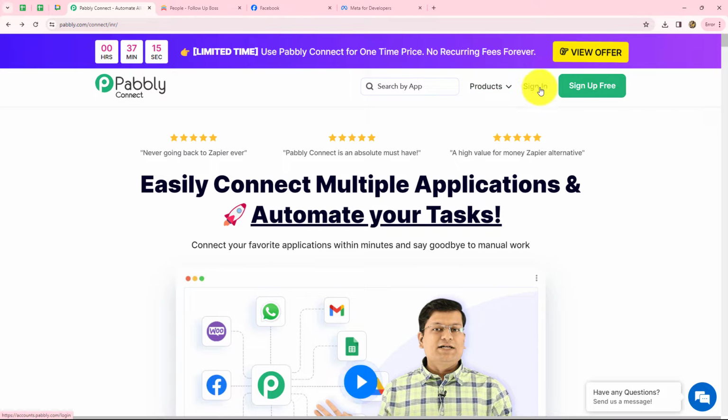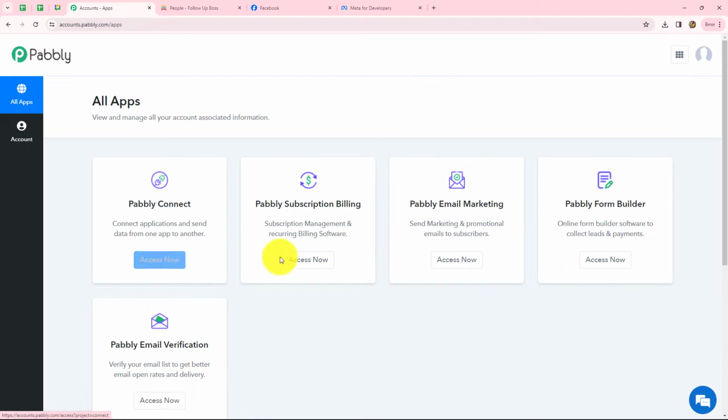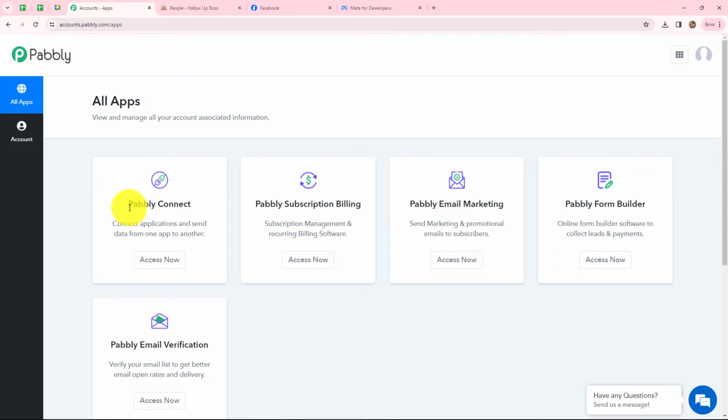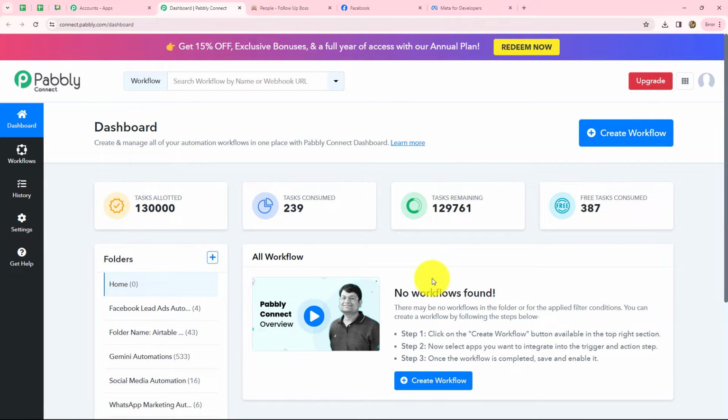Now, as an existing user, I am directly clicking on sign in. This is the all apps section where we can find all the products which are offered by Pabbly. To create this automation, we are going to use Pabbly Connect. So let's click on access now. And it has taken us to the dashboard of Pabbly Connect.